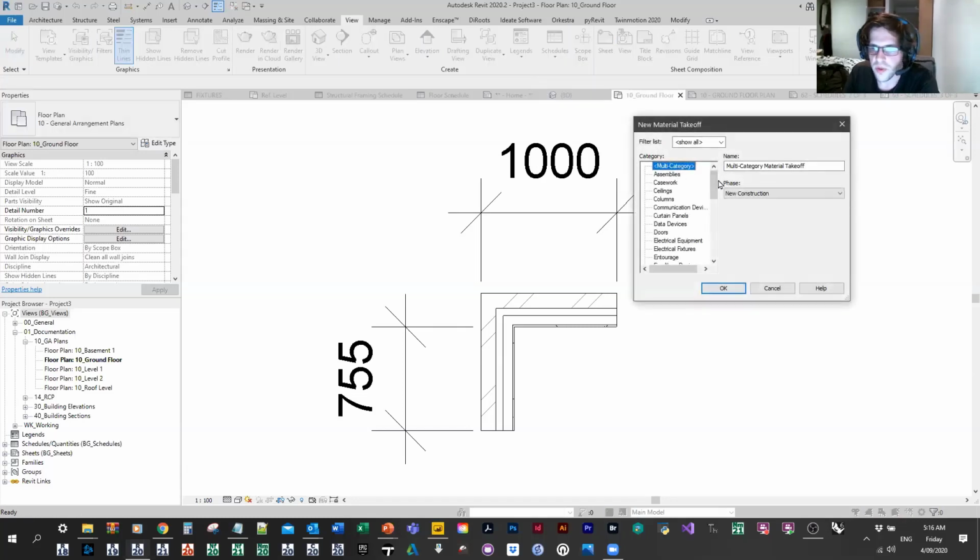Again, it's not a very useful thing if you don't know how to use it. So in this case, you can do multi-category or you can do single category. Again, you're going to run into the same limitations as schedules. So you're not going to be able to schedule walls next to doors, for example. Multi-category won't pick it up. So in this case, we do have to use a wall schedule.